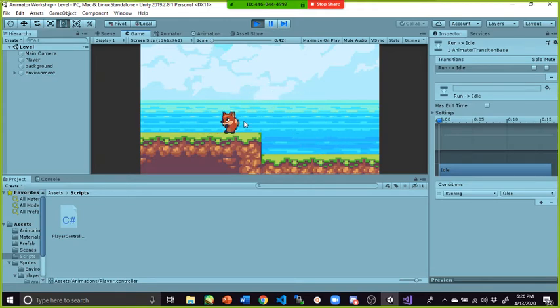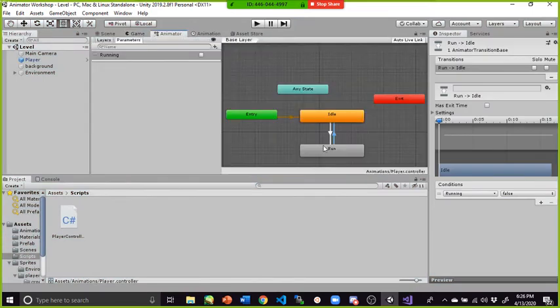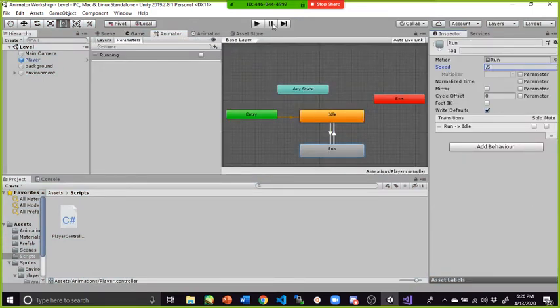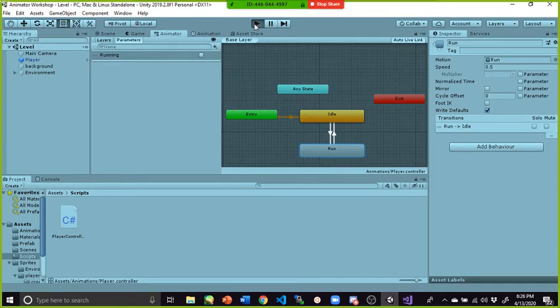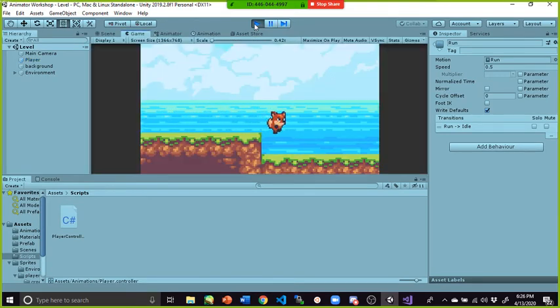Okay, so now running and idle correctly transition from one to the other. Okay. So now you have a really, really basic transition between two animations. But obviously there's still problems. If you jump, you don't have any falling or jumping animation, and you can still run in the air, which is not what we want.